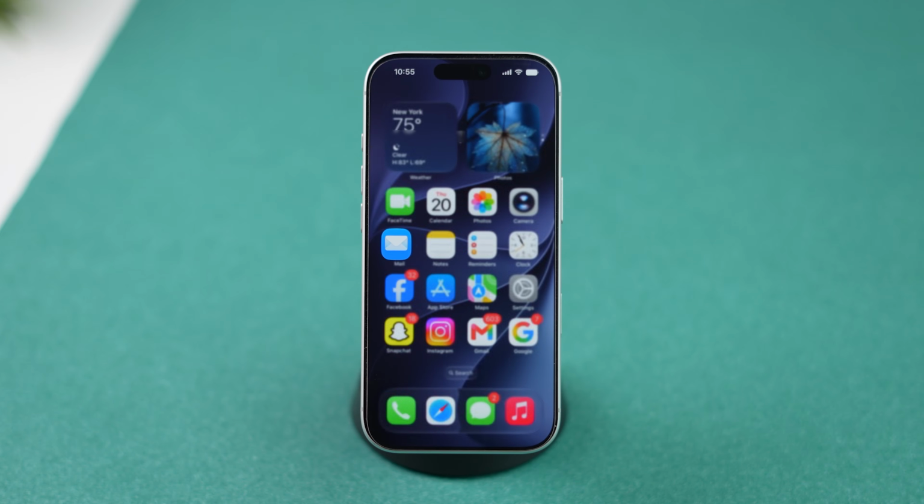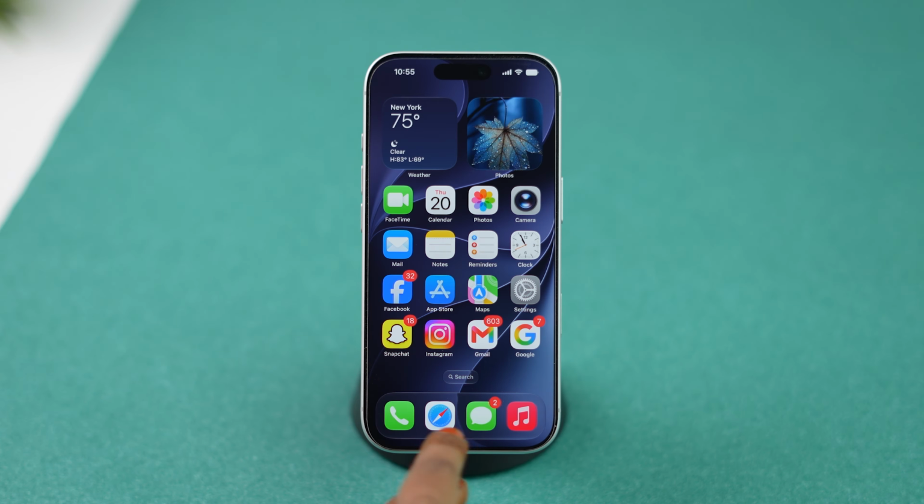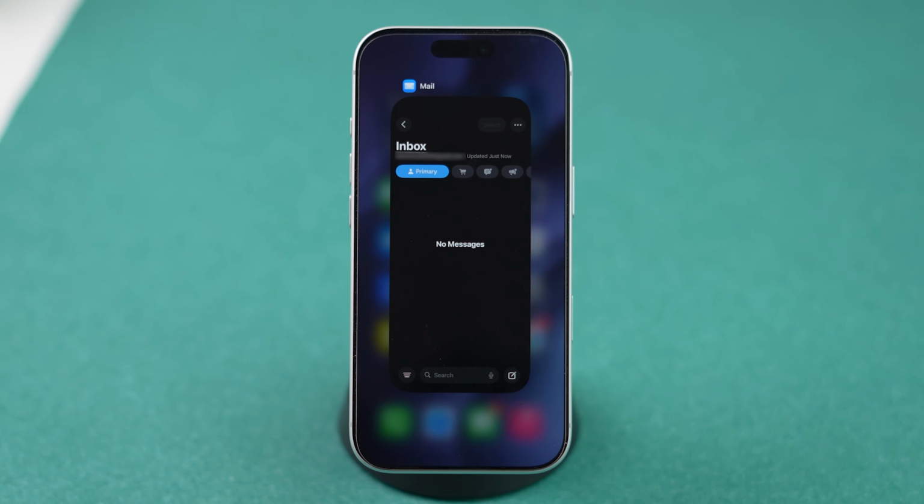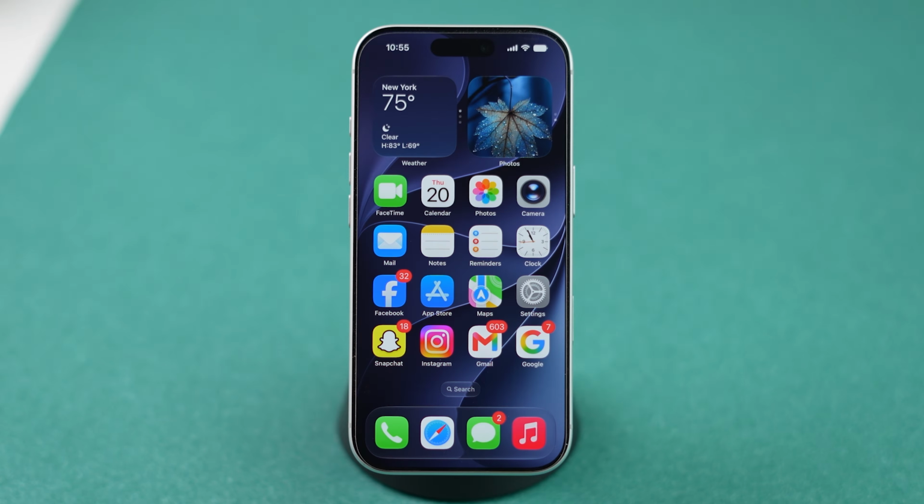If the issue continues, swipe up from the bottom to open the app switcher. Find the Mail app and swipe it up to close it completely.